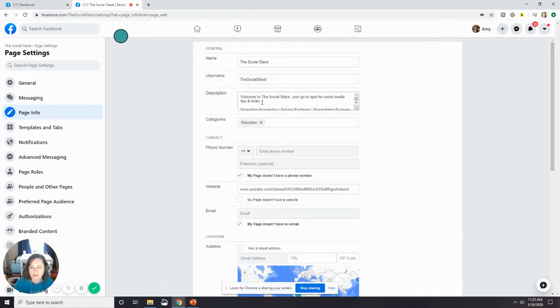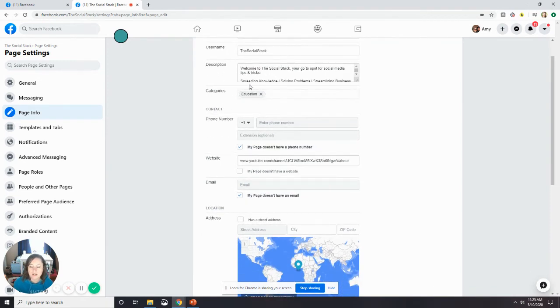You can put in a short description. And this is just a little tidbit about your business. It's not a full biography or story of your company. It's just a little bit to give them a little taste. And again, your category should already be pre-filled in there. You selected that when you set up the page.